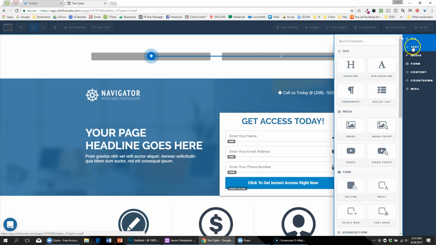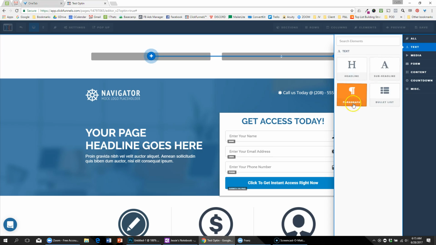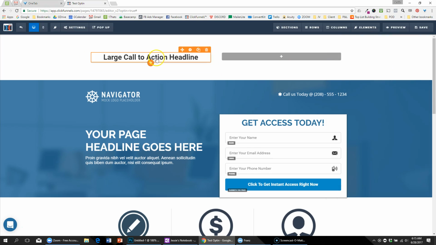We have the text elements here. So we have headline, subheadline, paragraph, and bullet list. To be 100% honest with you guys, I usually just work in headline because you can always edit the size and things like that. So I generally don't even worry about those two. I'll just pull over a headline, and it's really nice. You can click and type like normal.